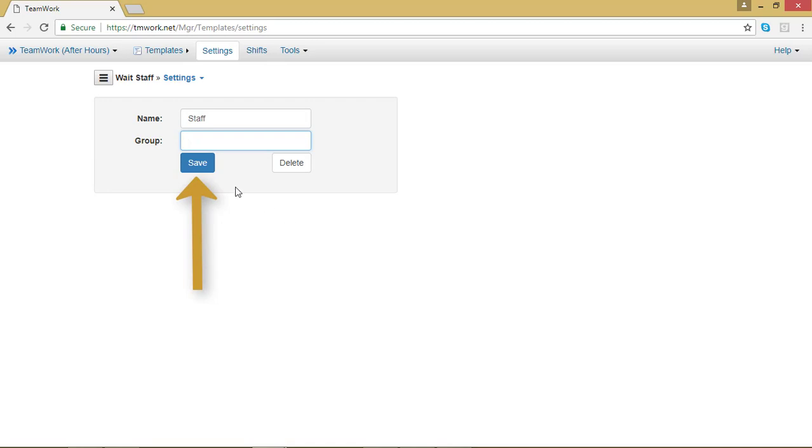If I hit save, a green save bar appears under that save button, letting me know that that name and group have been changed. If I want to just delete this template altogether, I can go ahead and choose delete.